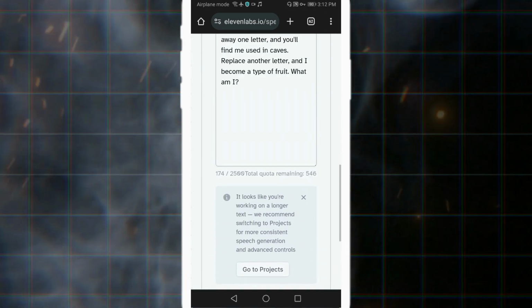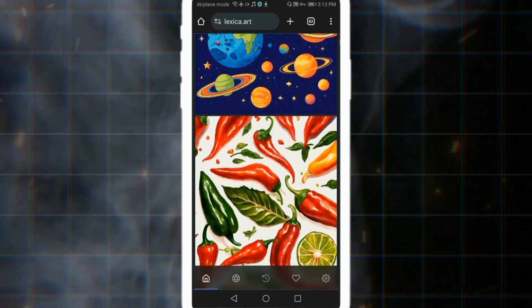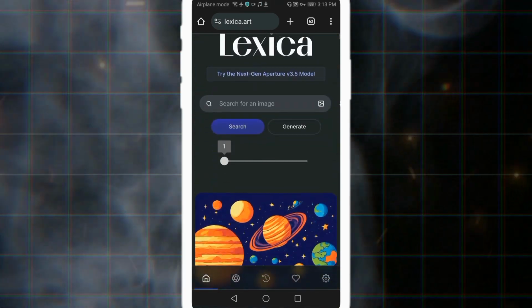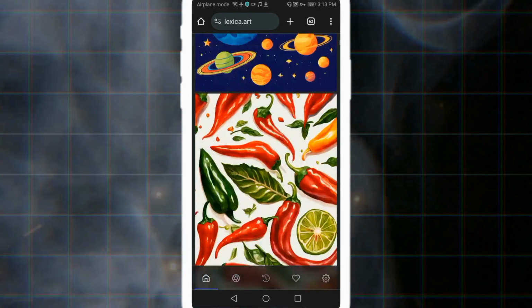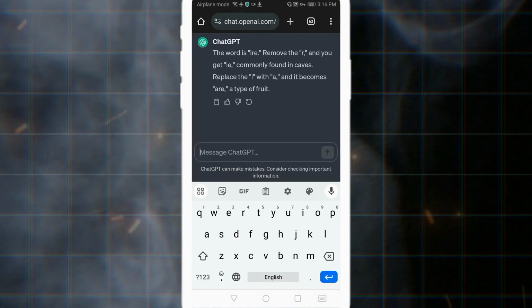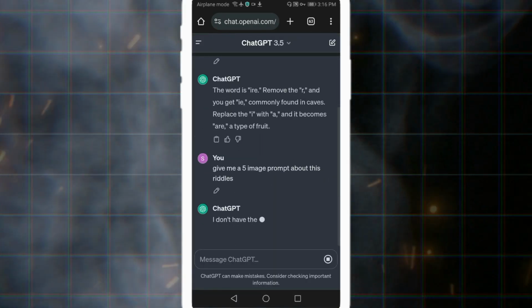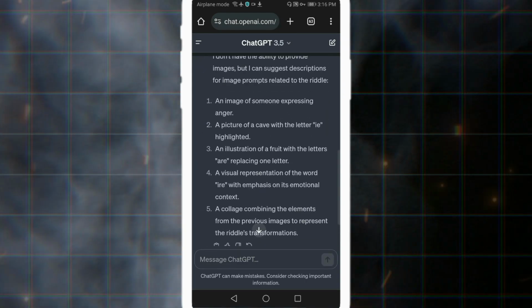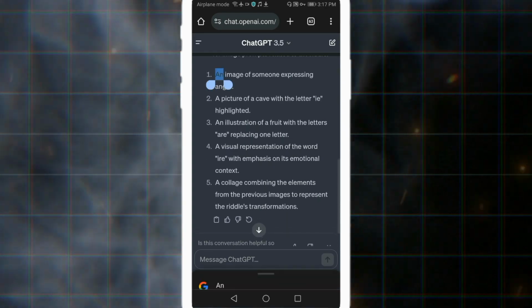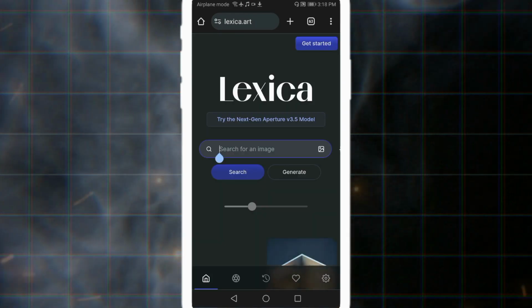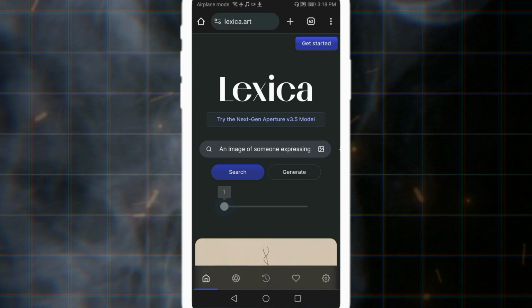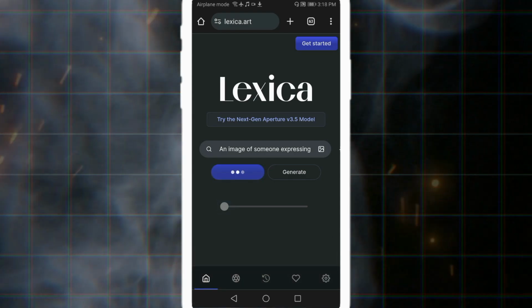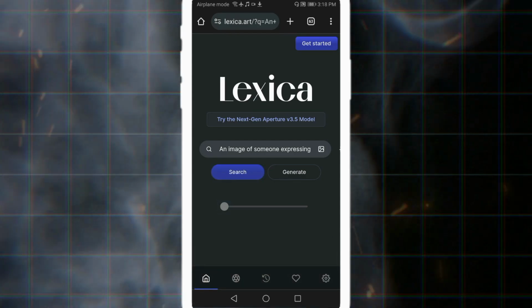Going to third step, images. For images, you have to go to Lexica AI, or you can use Leonardo AI if you want. You have to first go to ChatGPT and write this prompt here. Give me a 5-image prompt about this riddles. Then ChatGPT will write you 5 image prompts. Then you have to copy the first prompt and paste it on Lexica and select 916 and generate it. Like this, you can generate images using all the prompts.